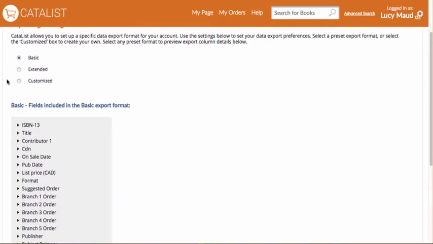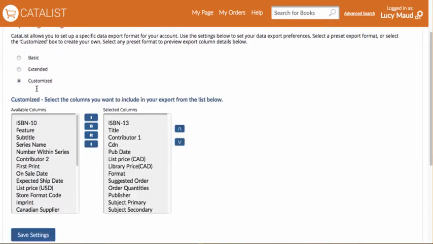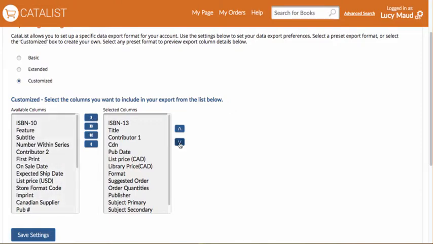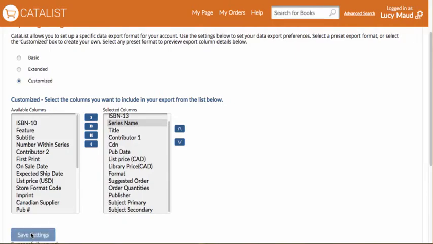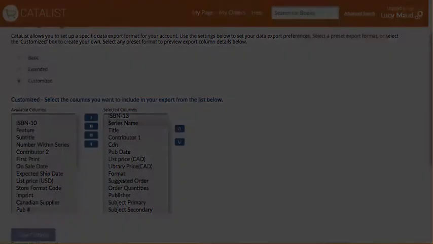You can choose Basic, Extended, or you can customize your own. If you choose Customize, you can choose which columns will appear in your reports. You can add columns, remove columns, and even choose the order in which they appear in your report. Click Save to keep your changes.